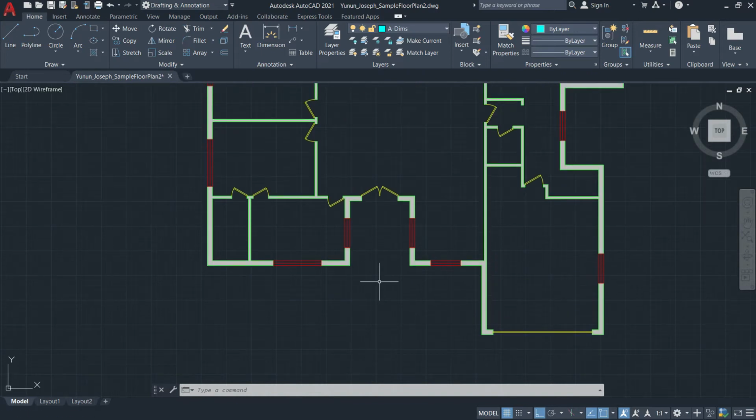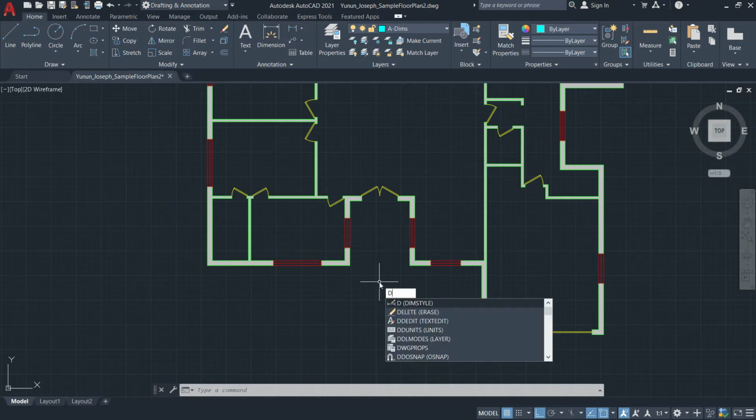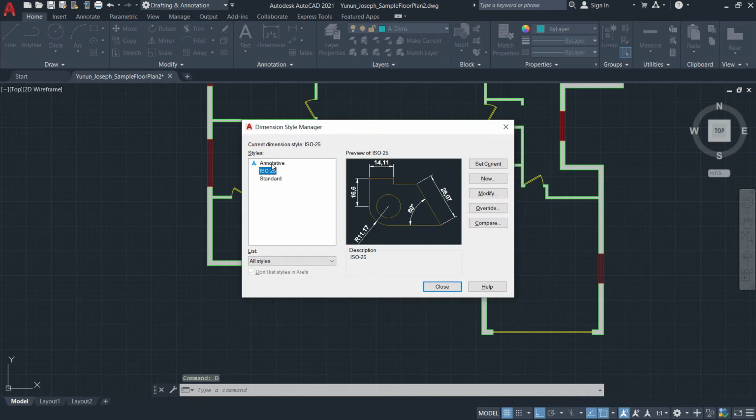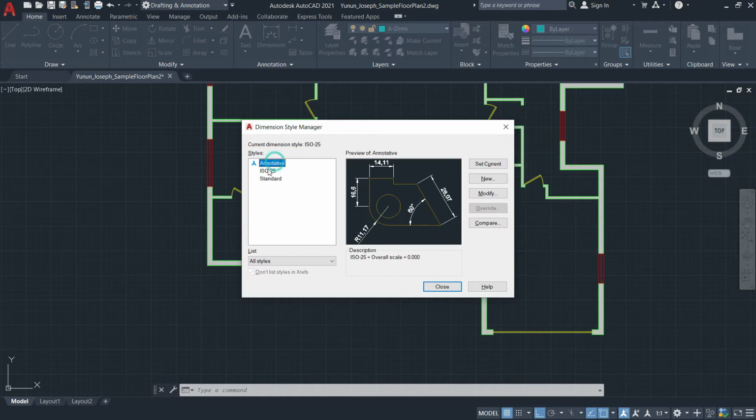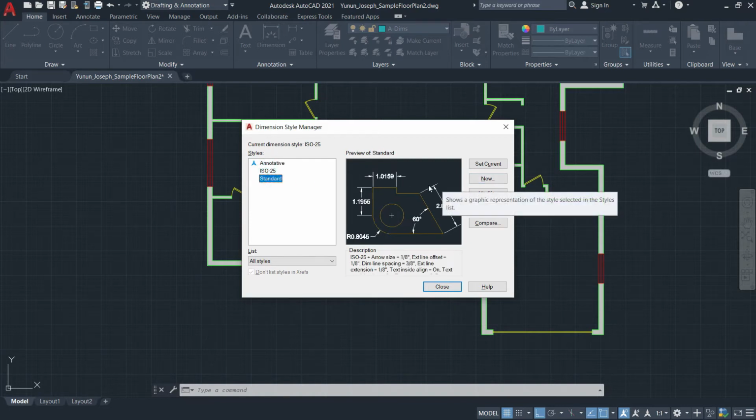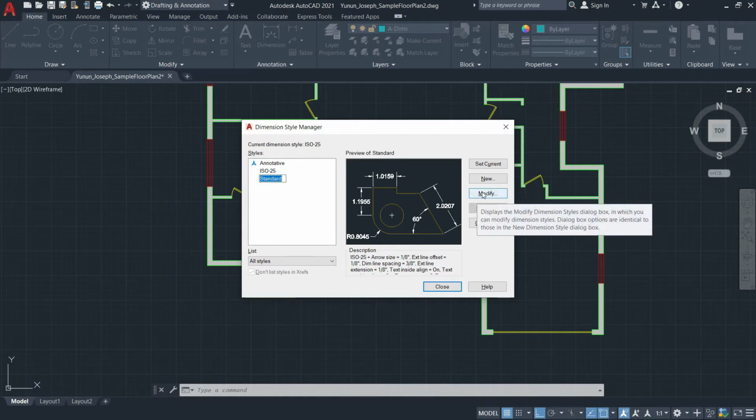First you need to set up the dimension style by typing the letter D. That's the keyboard shortcut for the dimension style. Press enter and then you have options here: annotative, standard, or this one. I'll select standard. You have your preview of standard here, and you can set it current or create a new one. Creating new refers to the first three here. I will not create a new dimension style, I'll just modify standard. So I'll select standard and then select the Modify button here.